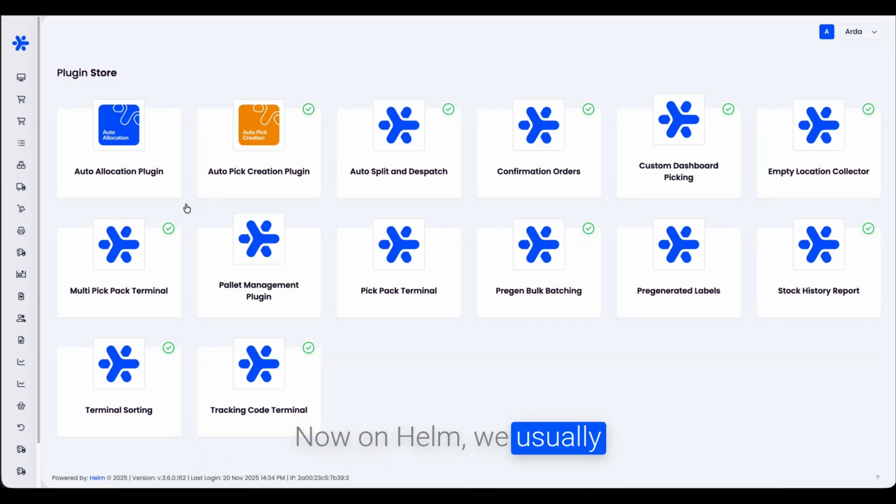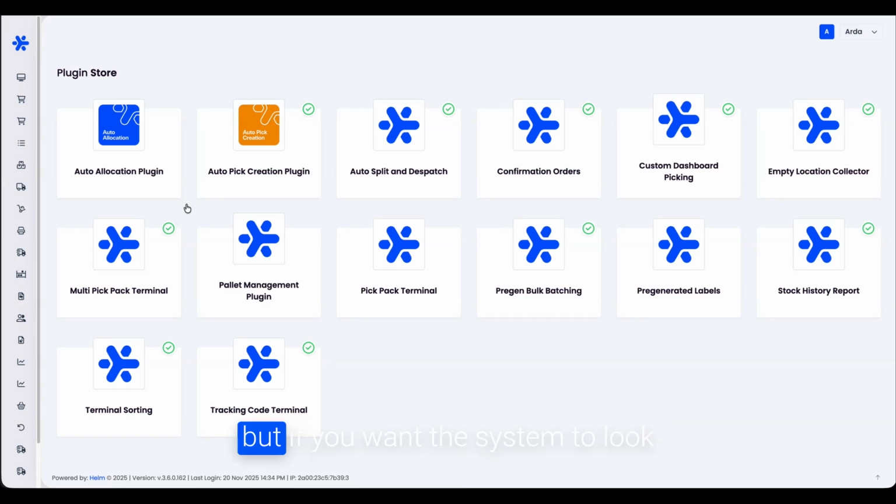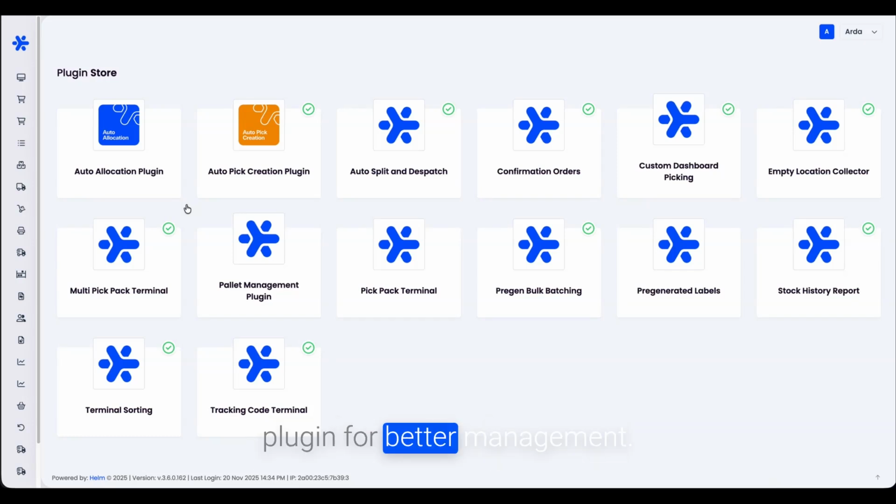Now on Helm, we usually automatically allocate things when you print paperwork for them, such as pick lists, or when you create actual digital picks for them, we allocate them before doing so. But if you want the system to look through your orders, see if they're allocatable, and then separate them depending on their allocation status, you can use the Auto-Allocation Plugin for better management.